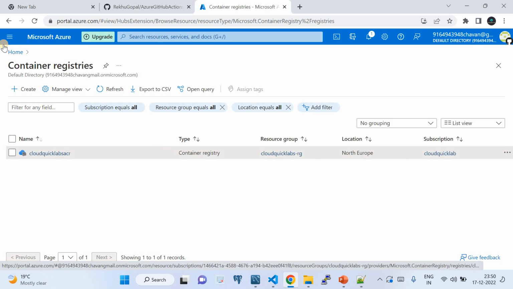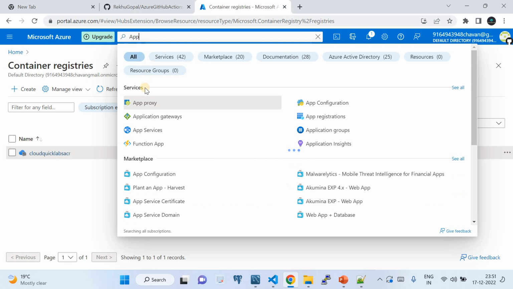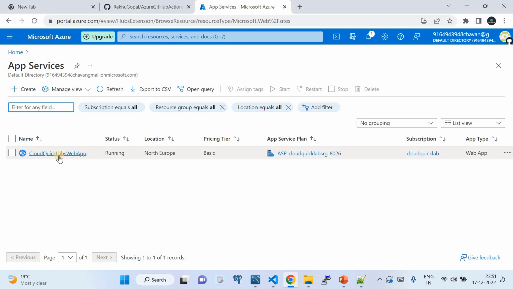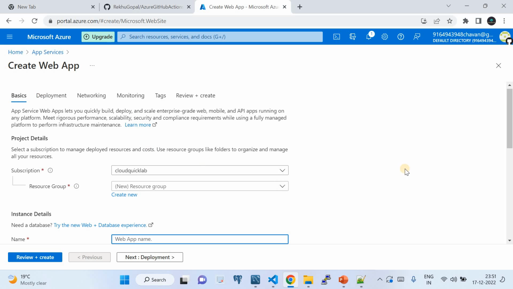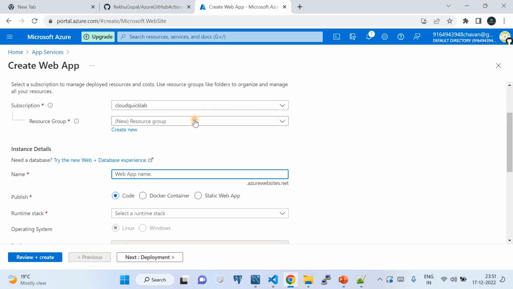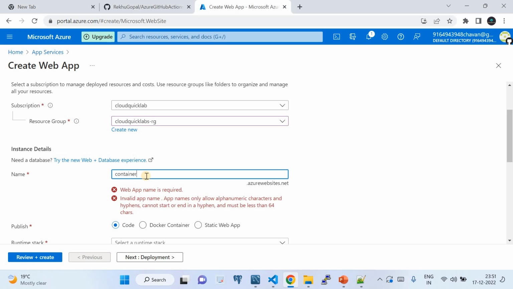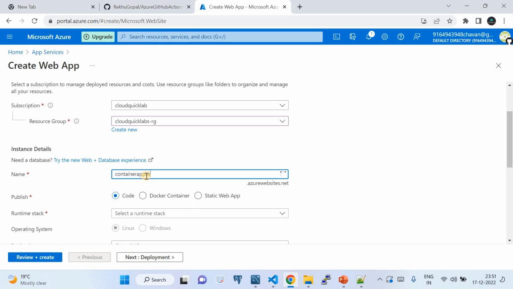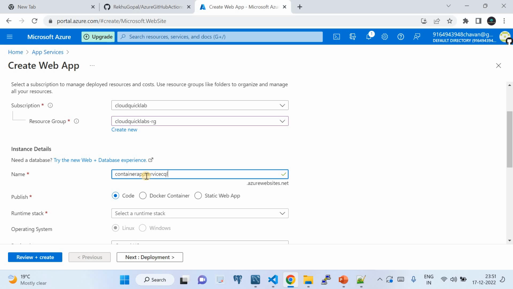Now I will take you to another service called App Service. So this is Azure App Service. You click on this Azure App Service. We already have an app service with a plan, right? So how to create this one? Basically click on create. Then you choose the resource group, which is the same resource group. You need to give a unique app name, like container app service CQ cloud quick labs. So this is the unique name I have given here.